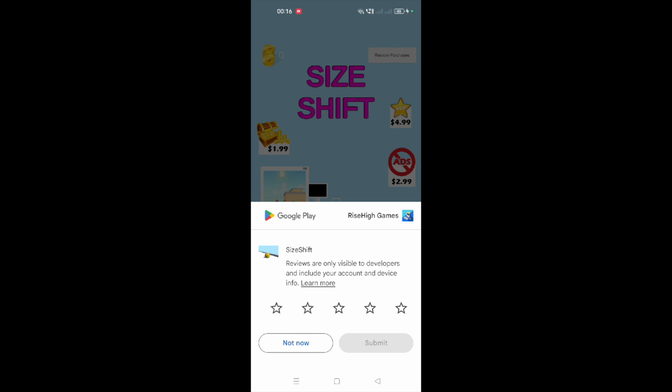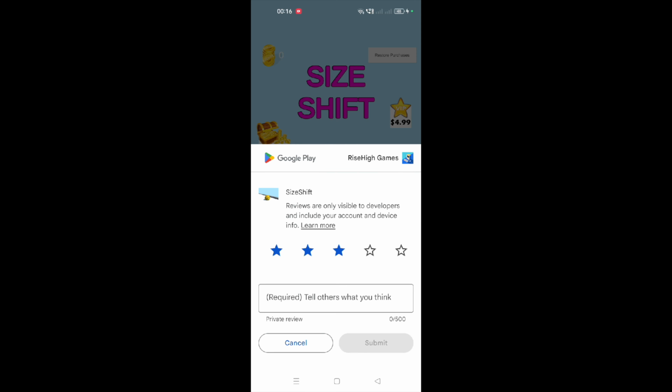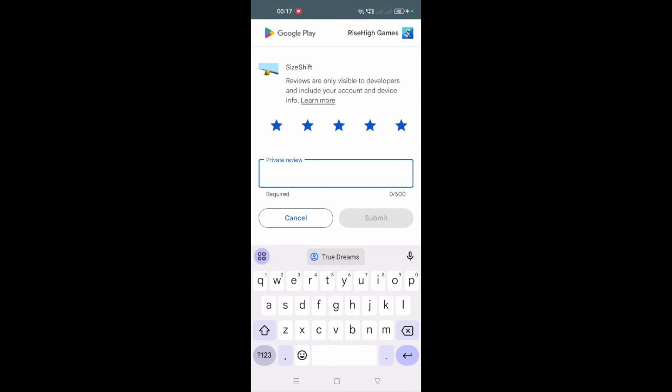Now, only the developers can view this. Make sure your game is under internal testing, so you're testing it from there. And here you can pick 4 stars, 5 stars, or whatever you want. And here, put a review. When you do so, you can just click on submit the review, and it will be submitted to the game automatically. I'll click cancel.